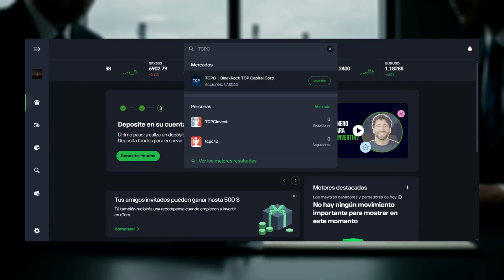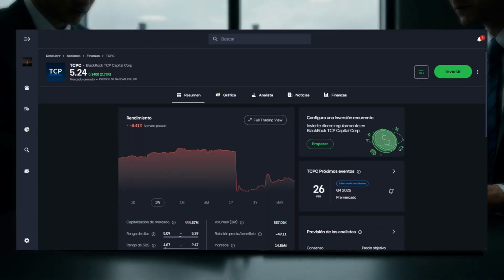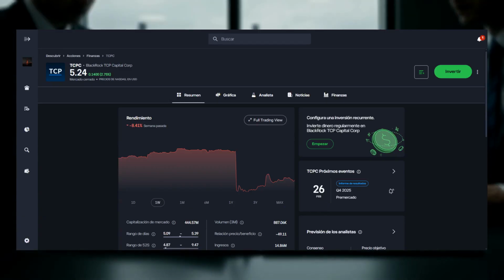Select the matching NASDAQ listing to open the official stock page. On the asset page, review the company summary and the price chart to confirm this is the correct listing. Always double-check the ticker TCPC and the NASDAQ exchange before moving forward.